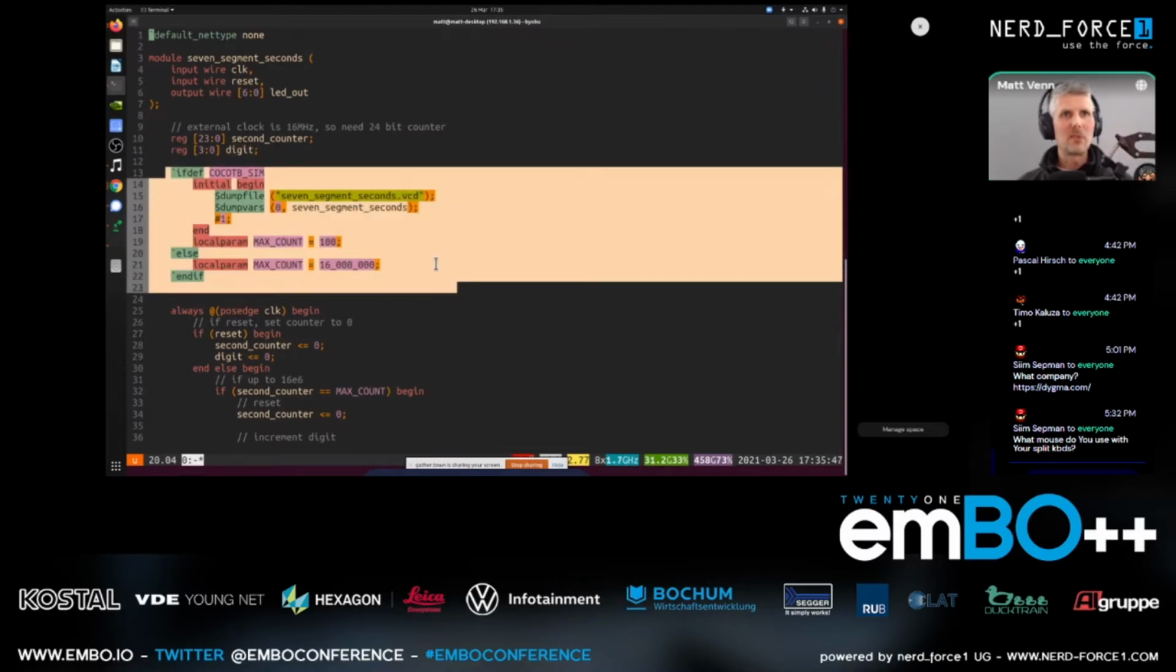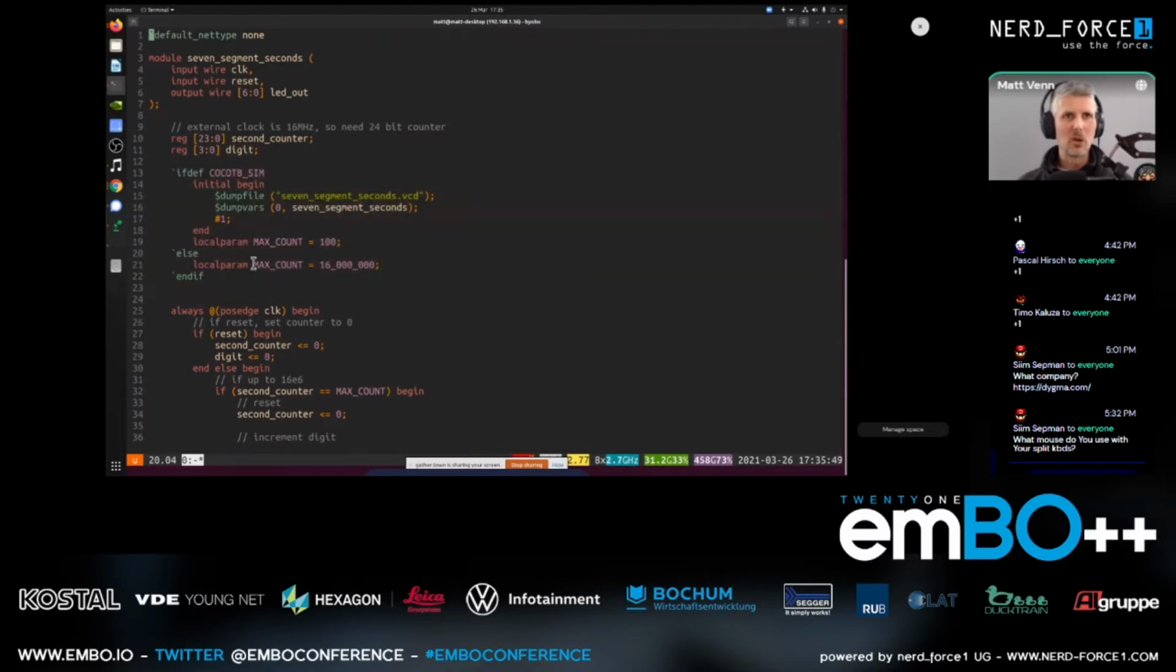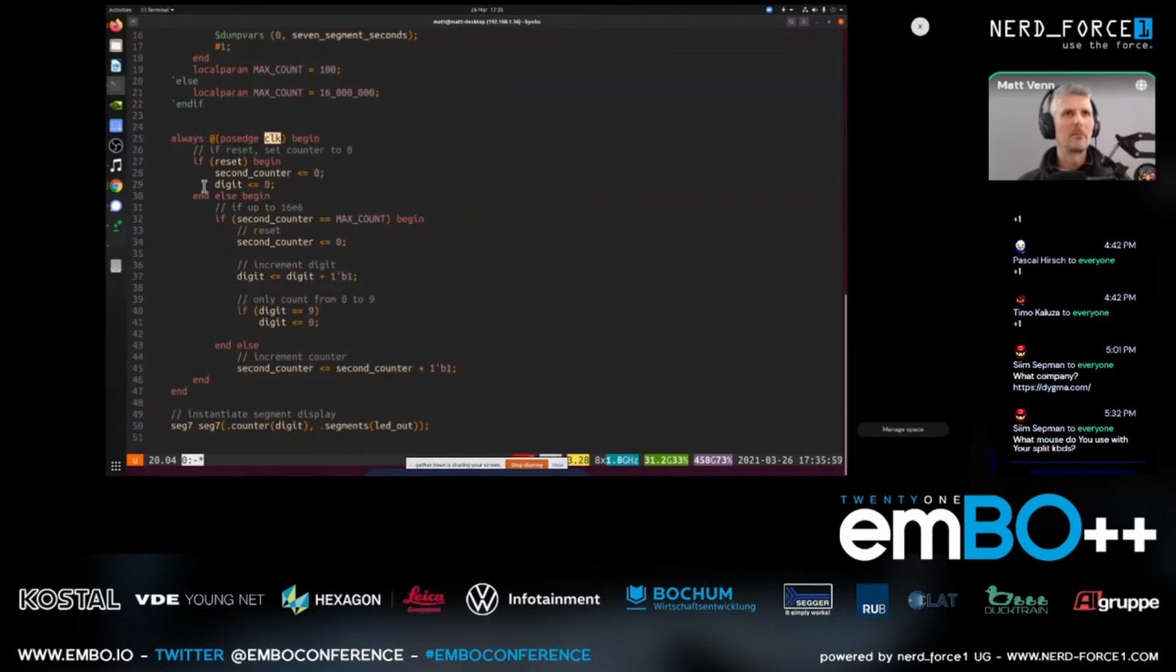This is to do with simulating the design. If I'm simulating it, I'm not going to count up to 16 million. I'm just going to count up to 100. And then I've got some sequential logic here that only happens on the clock. So I'm adding 1 to my second counter every time. This creates a 24-bit adder. By writing this one line, the synthesis tool, Yosys, works out that I need a 24-bit adder and will synthesize the combinatorial logic to make that.